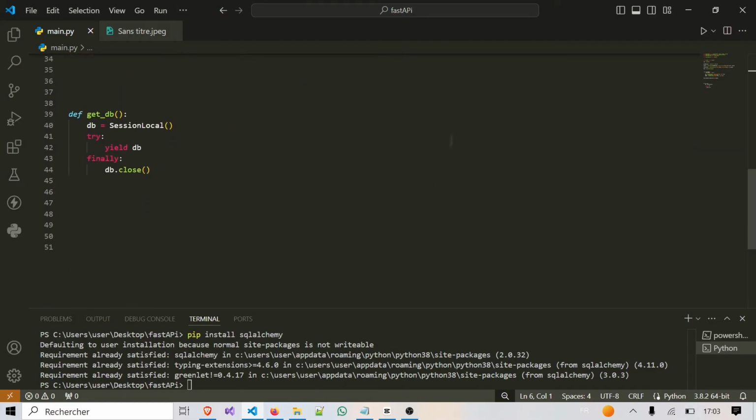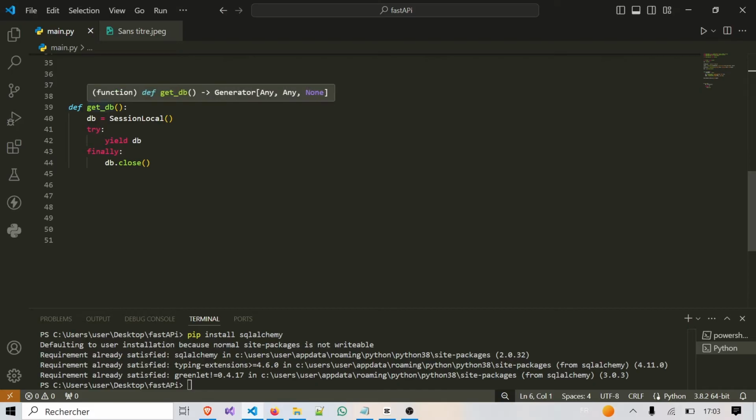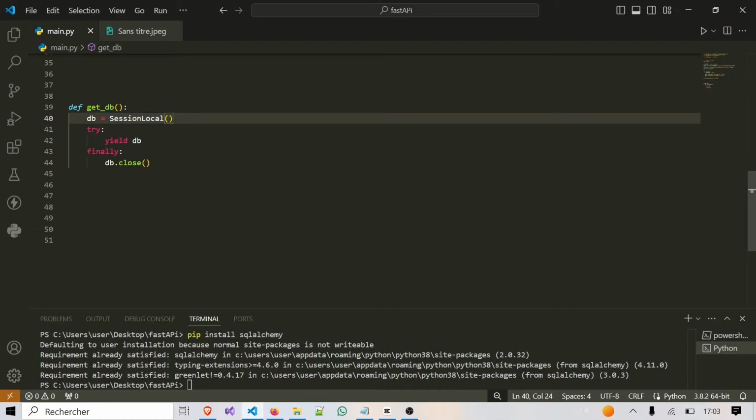In FastAPI, we often need a database session for each request to interact with the database. The getDB function is a dependency that provides this session to our endpoints. Let's take a look at the code. SessionLocal. This is a factory function we defined earlier when setting up SQLAlchemy. It creates a new SQLAlchemy session, which is used to interact with the database. Each session is a connection to the database.